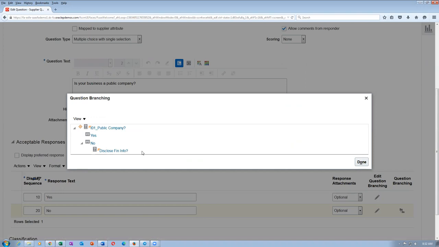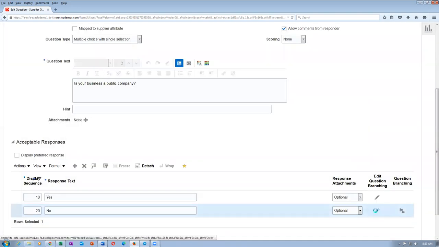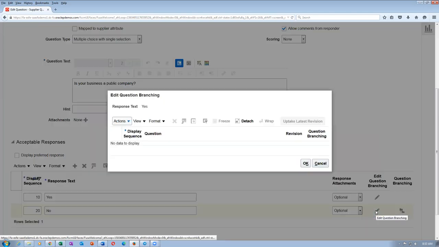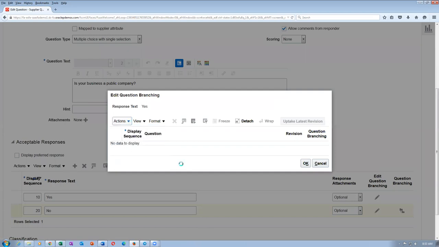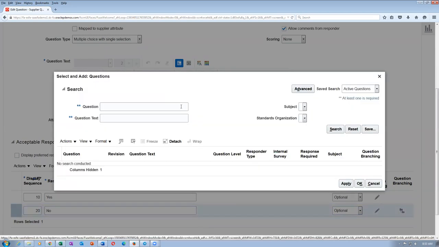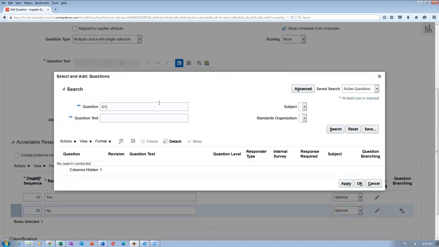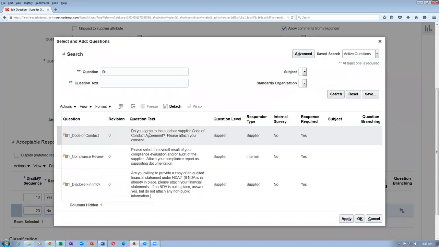How to edit this now? Yeah, I have to edit this. Okay, fine. I should go to the edit mode. I have to change it to mine now. So go to the edit mode, edit question branching, and then let me edit the branching. I go to that. Display sequences there now. Actions, what happens, select and add. Click on select and add. So I'm going to add it. It's a T01. And click on search. I will now go for the financial info.